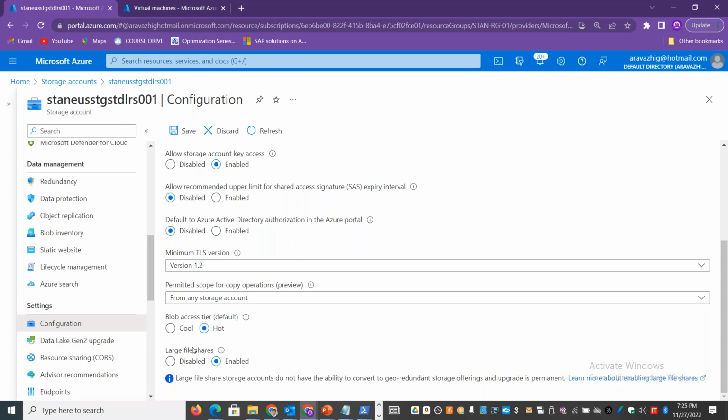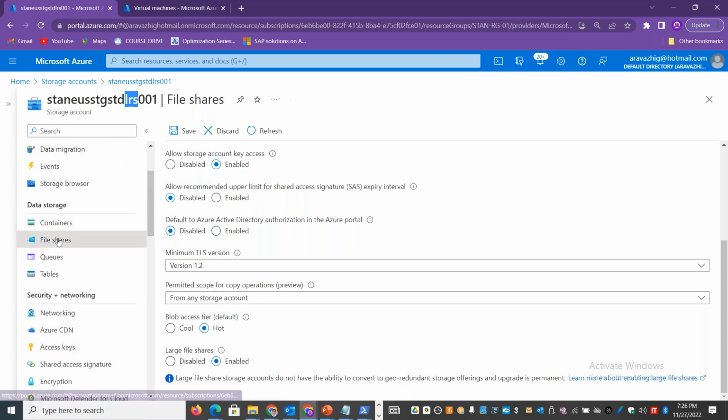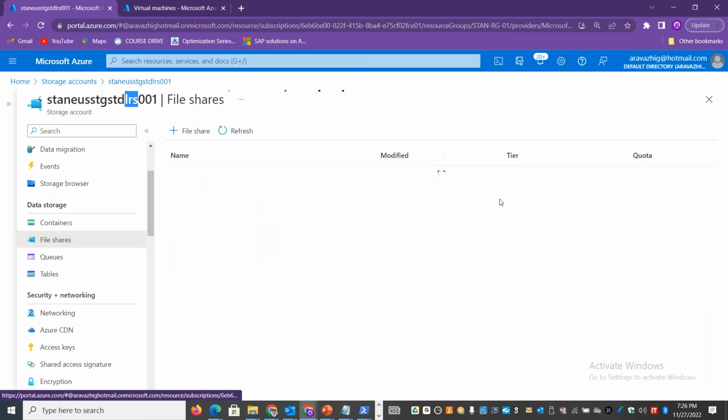But the only problem with large file share is that you cannot convert it to a GRS option. If you are currently in local redundant storage, you cannot convert it to GRS after enabling large file share. So you need to inform the customer that it cannot be geo redundant, it can only be local redundant after enabling the large file share. But for our testing, 100 TB is a very huge size, so we'll go with the 5 TB capacity.